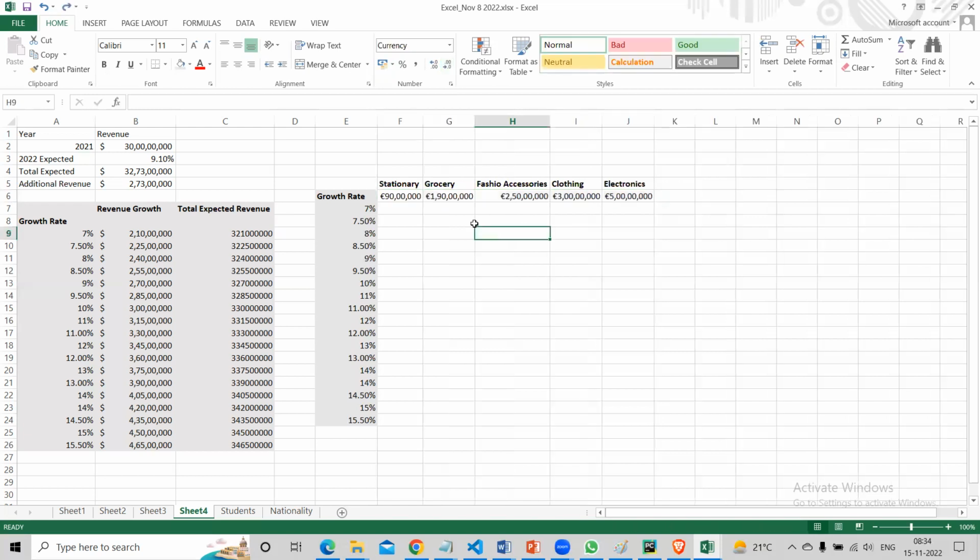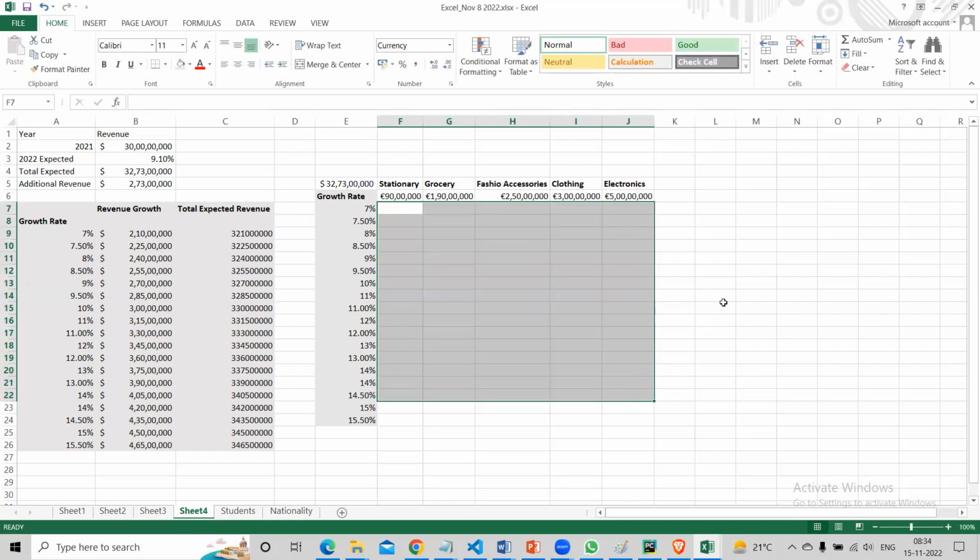So this is the revenue of each division, and we want to predict the growth rate. Here you can only do one. We can't do total revenue or additional revenue, so we'll do total expected. For total expected, this is where you write the formula. This is the formula which I want to copy and apply, not paste, to all of these.